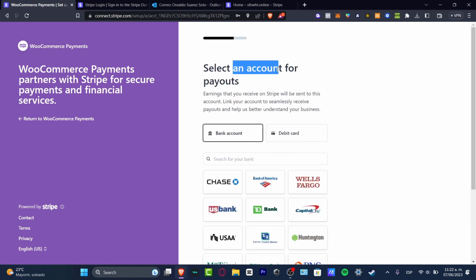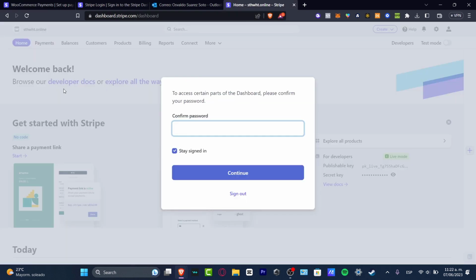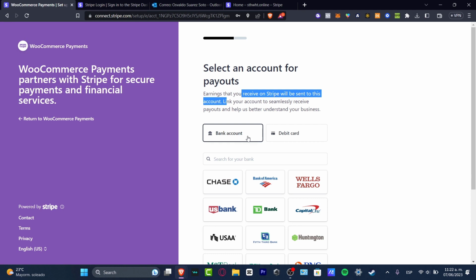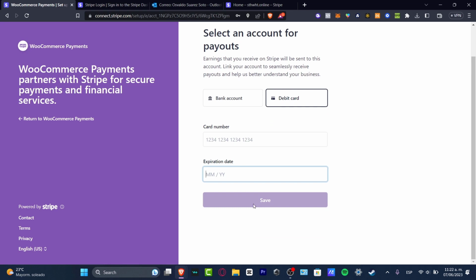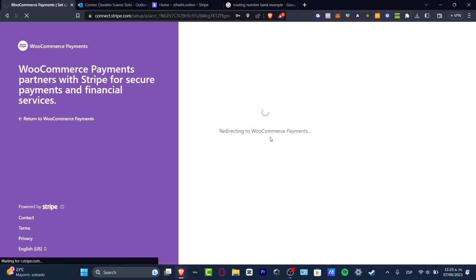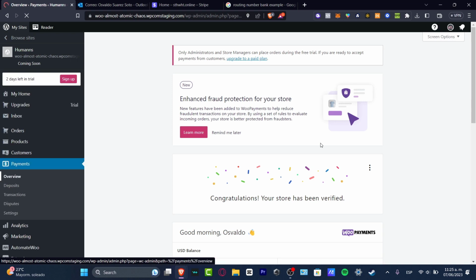Now it says select an account for payment. Earnings that we receive on Stripe will be sent to this account. So once I have my actual Stripe account, I want to link a bank account or a debit card in order to receive the money directly from Stripe into my WooCommerce. So fill in your card number, your expiration date, and hit save. Now this should redirect us to WooCommerce payments once we have processed all the information asked from the Connect Stripe of WooCommerce under our actual Stripe account. So this should take us back into the payment section.